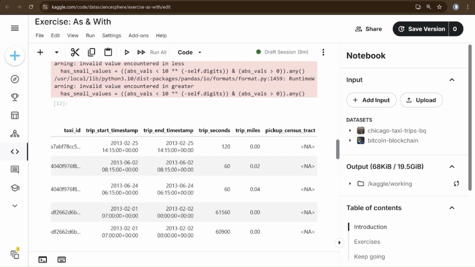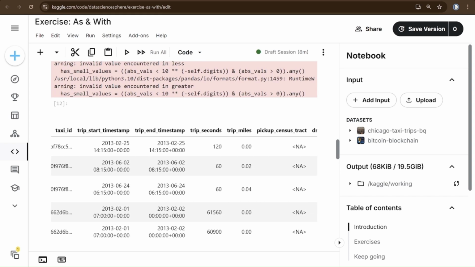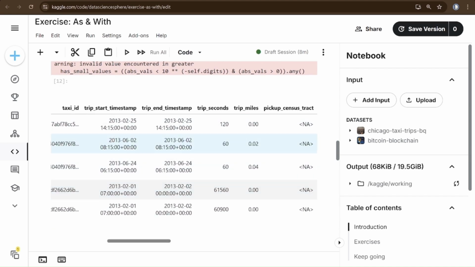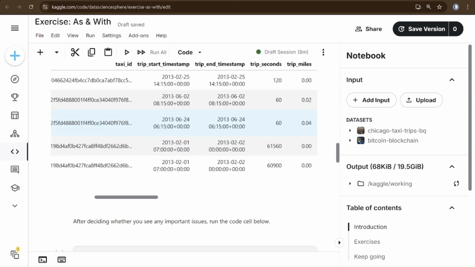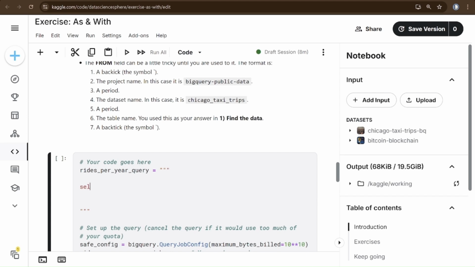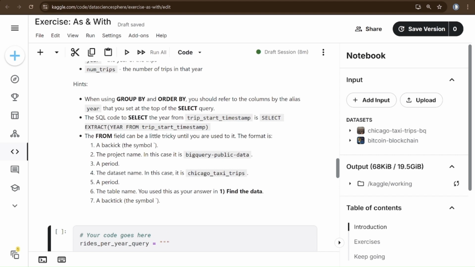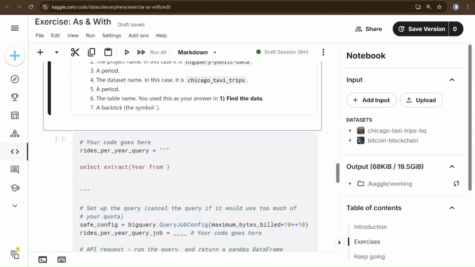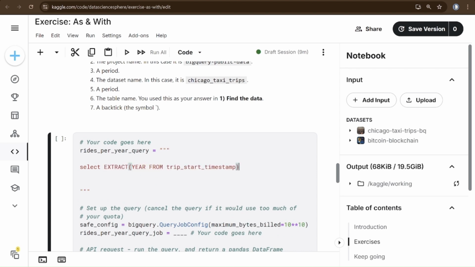So in each year, the number of trips. Trip start time, trip end time. You have to fetch the year from this trip start or trip end timestamp. So we can write select, and I have to extract, the extract function, and I will extract year from the column name. They have already given you this. Let's copy. So select this one.